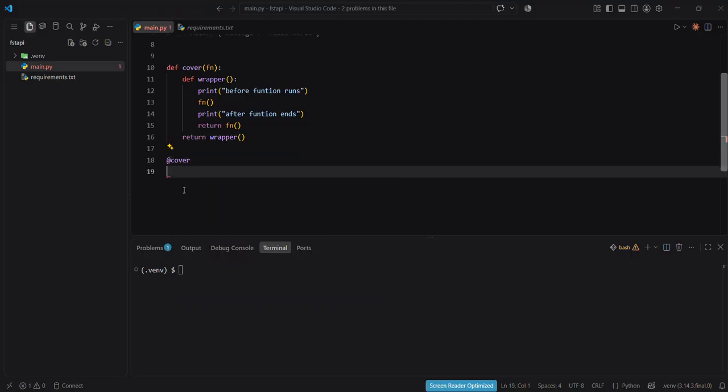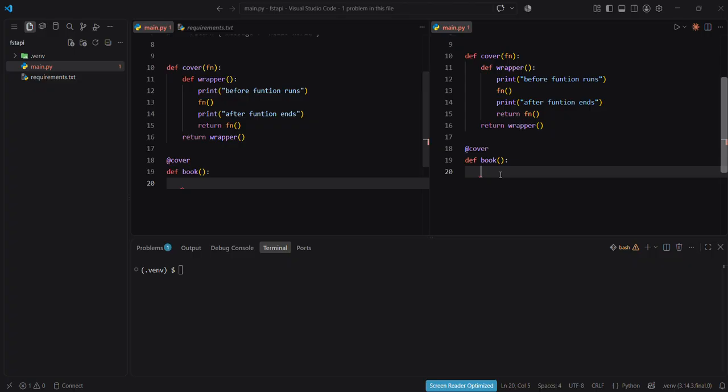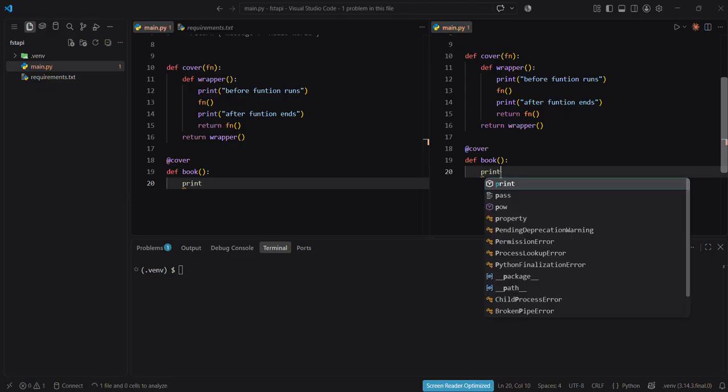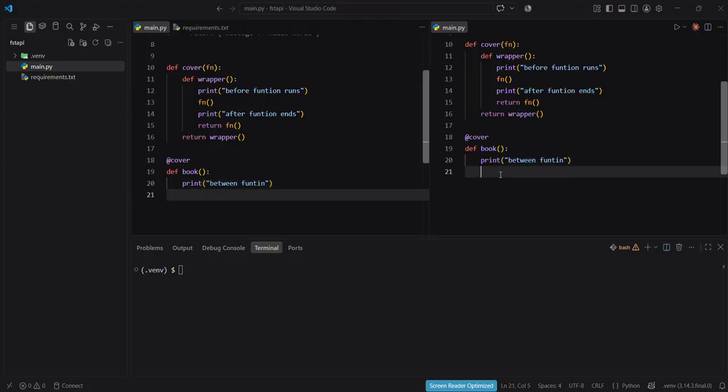We write this cover with the at sign. Now we write a function over here. What happened? Def book, and cover wraps our book. Okay. Print "between function" and return. Okay. Now let's try to run our function.